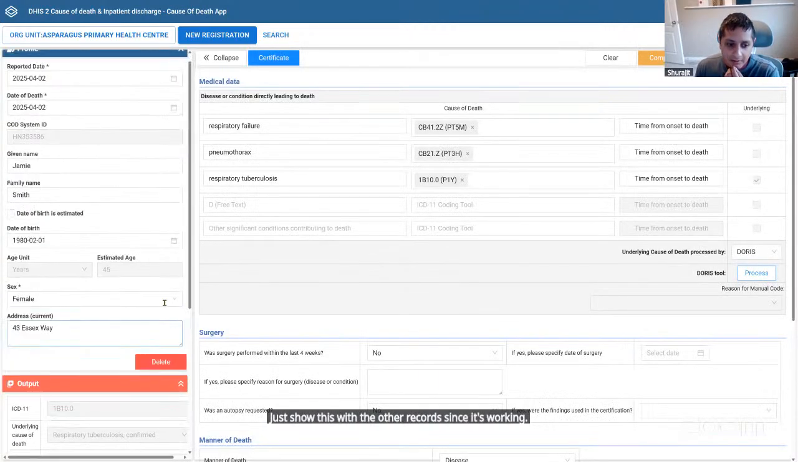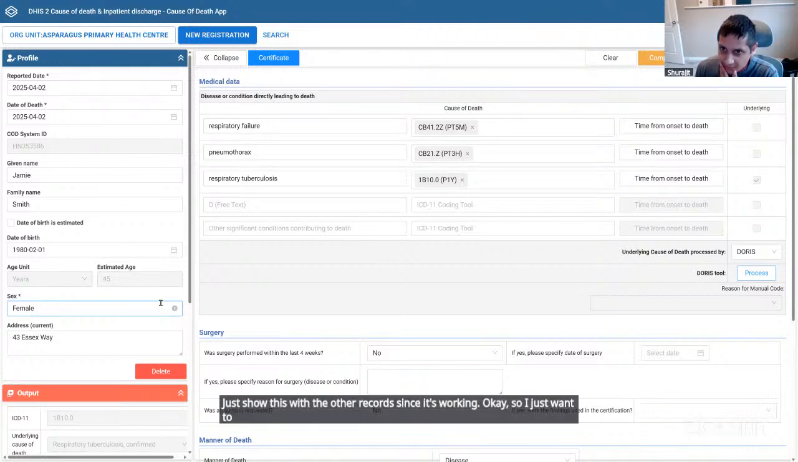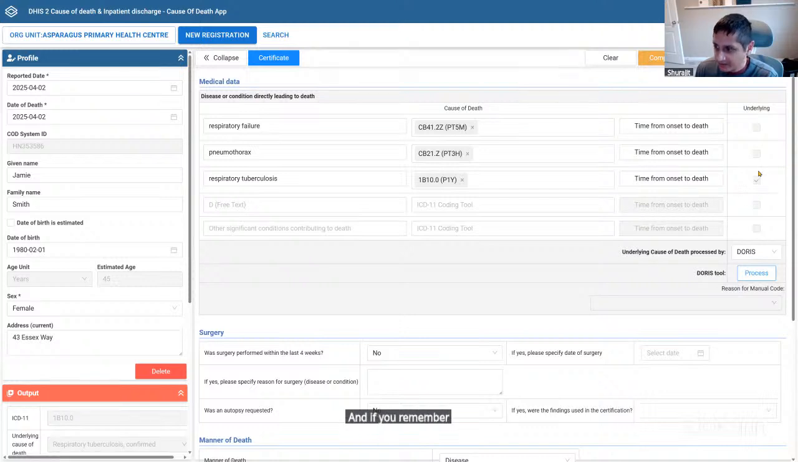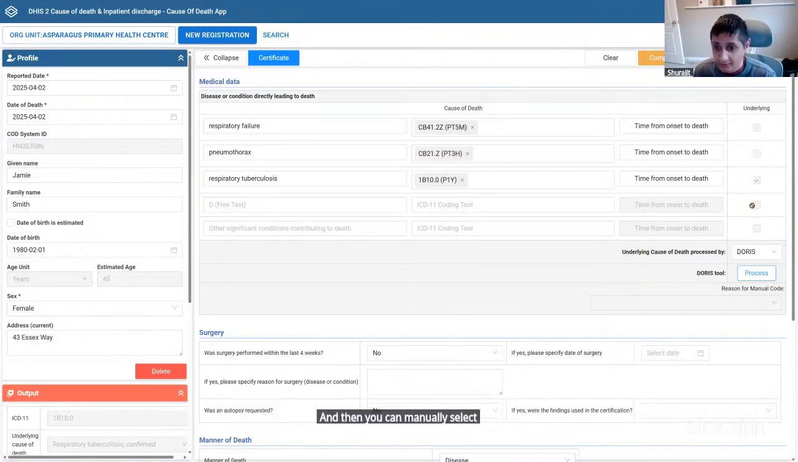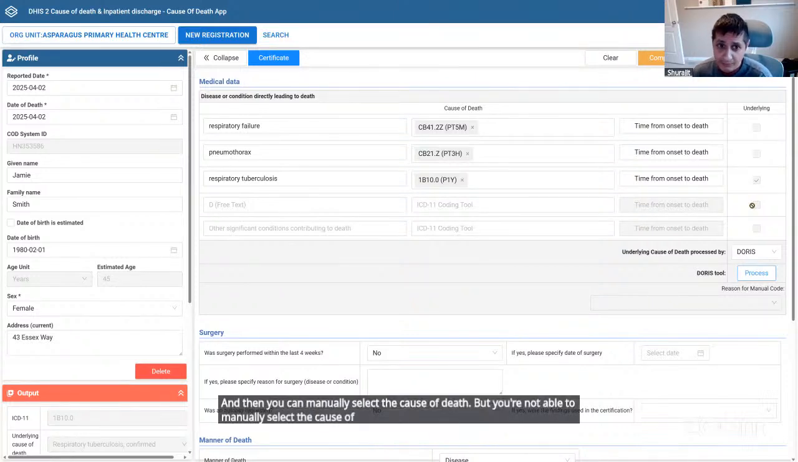Okay, so I just want to cover the manual selection in case you want to manually select a cause of death at some point in time. In this case, I've used the automated selection. And if you remember before, right at the moment, I still can't select any of these boxes. The way it works is you have to run the automated selection first, and then you can manually select the cause of death, okay? But you're not able to manually select the cause of death as the first process.